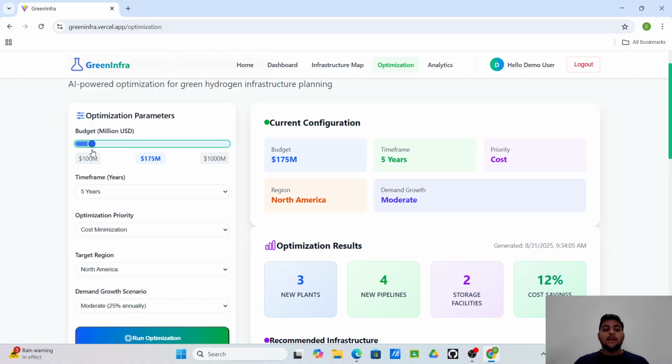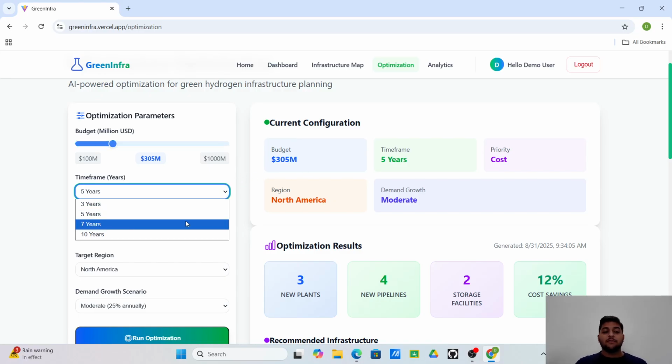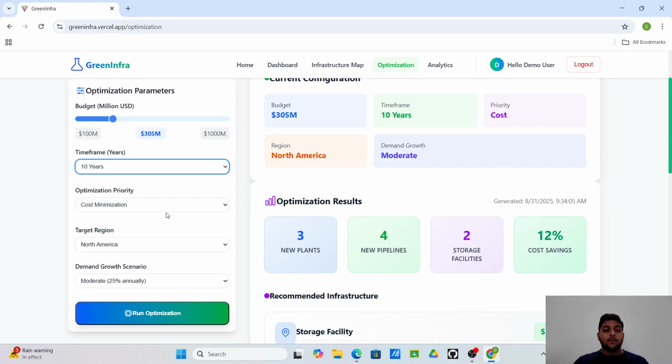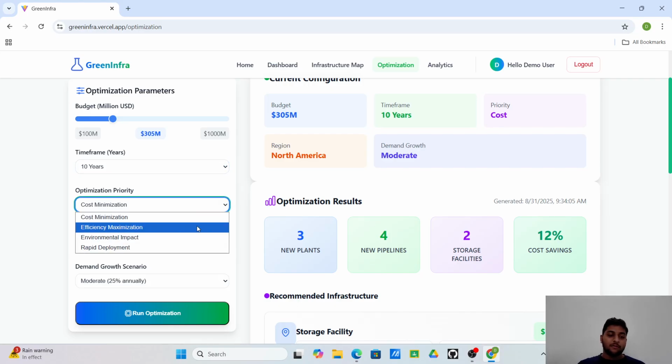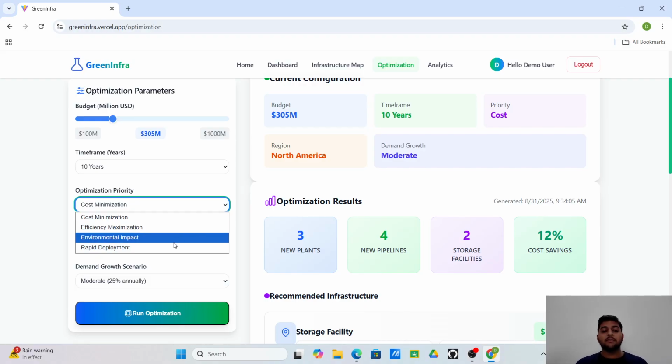We searched for data online and found that most infrastructure projects range from $100 million to $1,000 million. So let me select a random value. Let's suppose my budget is $305 million and the time frame is 10 years. And optimization priorities: what is the priority of optimization? Cost, efficiency, environmental impact, or rapid development.